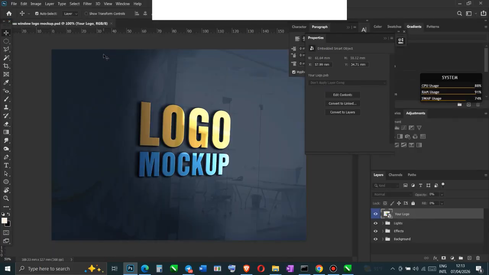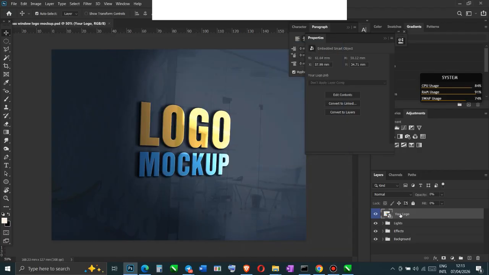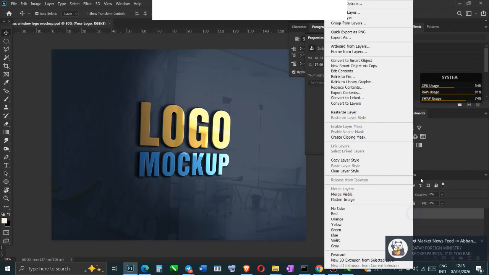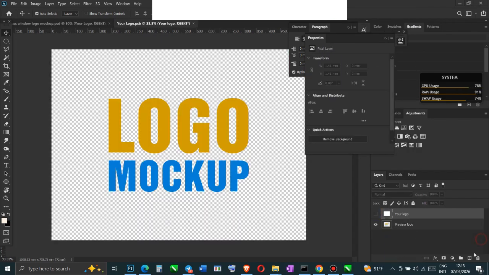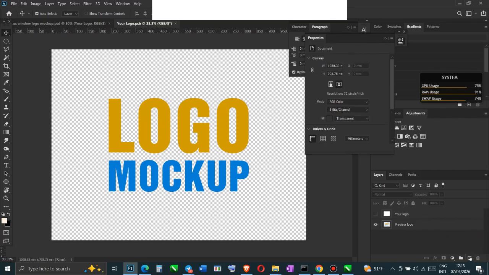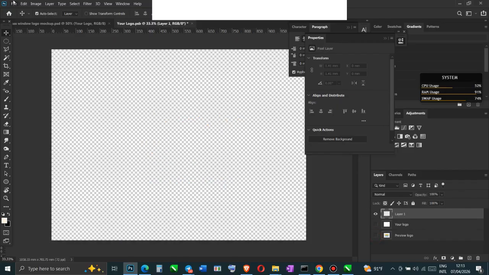So this is what we are going to use. This is still what we are going to use. So right click, edit content. Then create a new layer. Take note of this, so step by step, follow it step by step. You understand what to do. Create a new layer. Okay, hide the last one there, that preview logo.